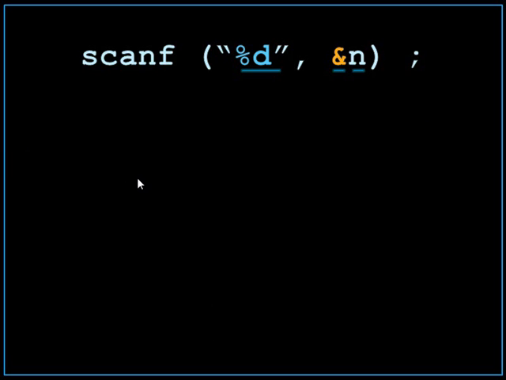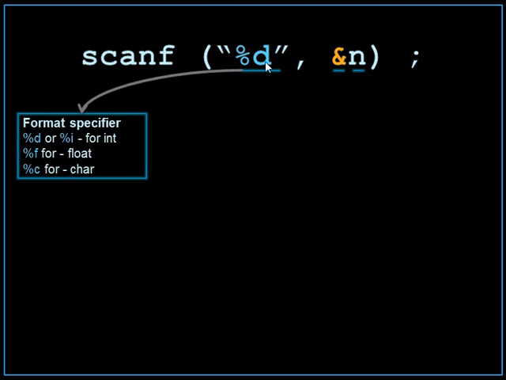Okay, let us take this example of scanf. Scanf percent d, we have to take input an integer, so we have used percent d instead of percent i. Both are same, so used percent d and address of n. So we have to take input and put that value into the variable n. So let us analyze each part of this scanf. So this percent d is nothing but a format specifier, as we know, %d or %i for int, %f for float, %c for char, and other format specifiers which we have discussed can also be used.